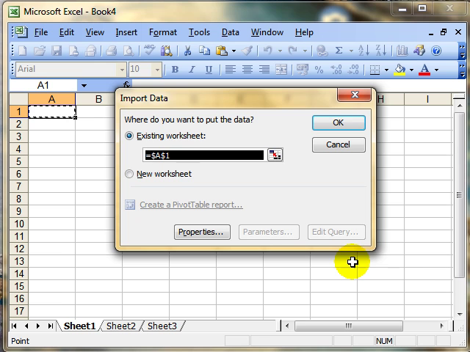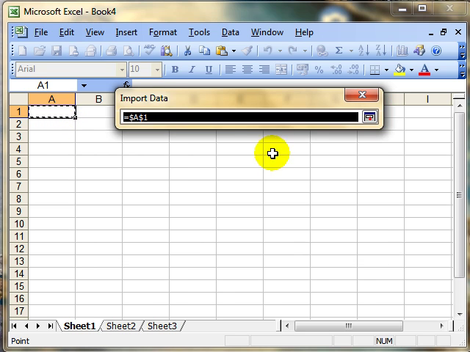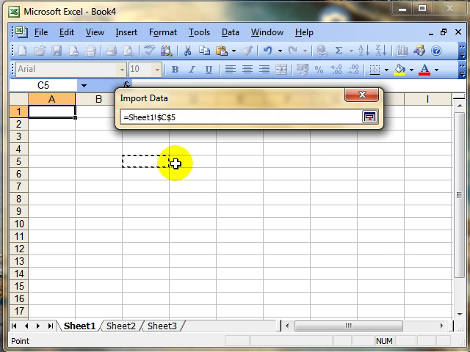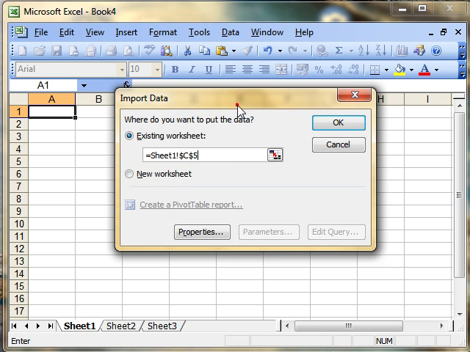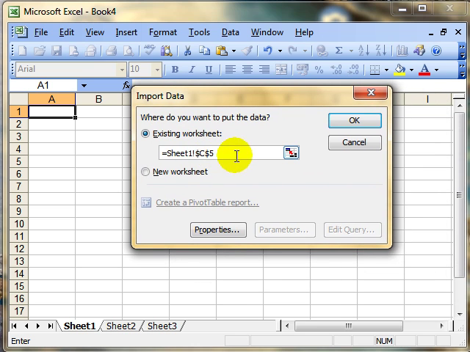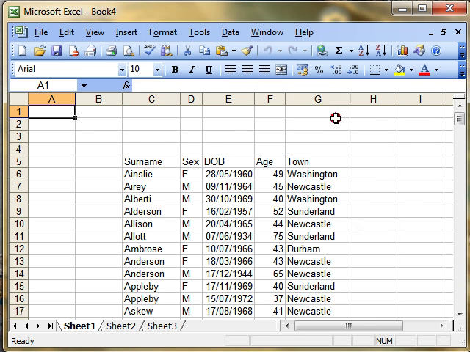And the final step of the wizard is to say, where do we want this data? The default is to be exactly where you've currently got selected. In this instance, I've got sheet 1 selected, the existing worksheet, and cell A1. If we don't want it to go there, we can simply choose a different cell. So it's your starting point of where you want that data to appear. So I've said cell C5. Click on OK. There's the data starting in cell C5.